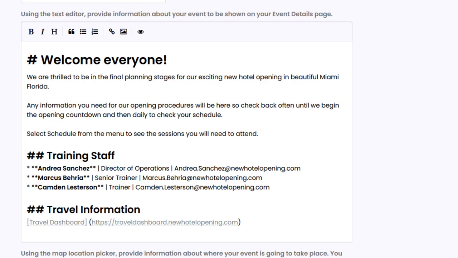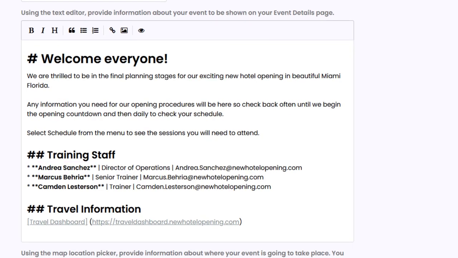Creating a bulleted list is easy. Select the bulleted list option, which will place an asterisk, or type in an asterisk for the beginning of a bulleted line. Bold is indicated by 2 asterisks on each side of the text.